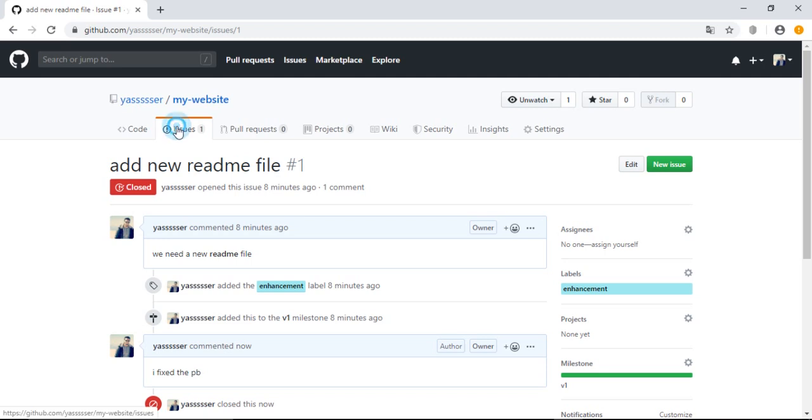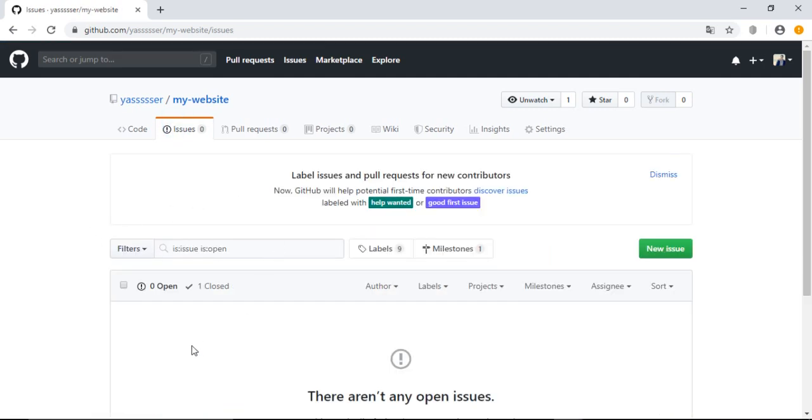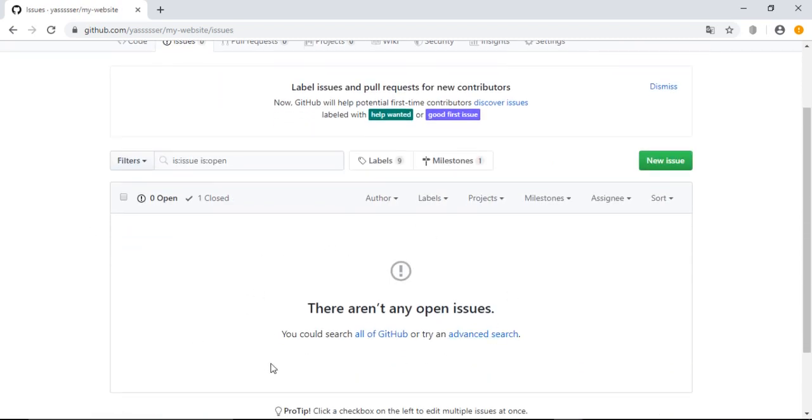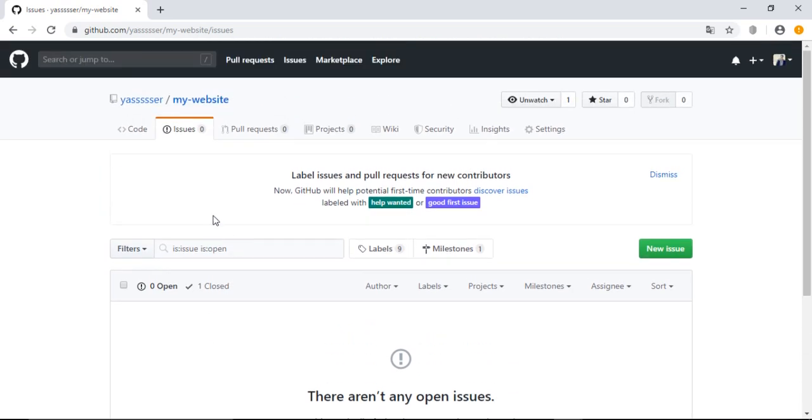Now if I go back and click on issues, I will see that there aren't any open issues, and we have just one issue which is closed because I fixed the problem.